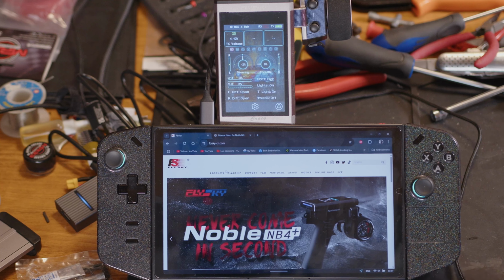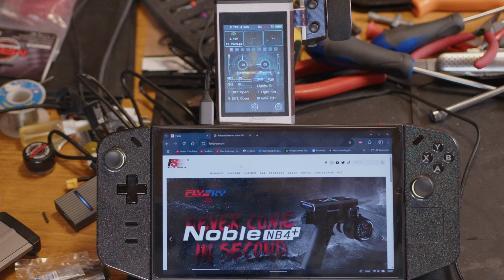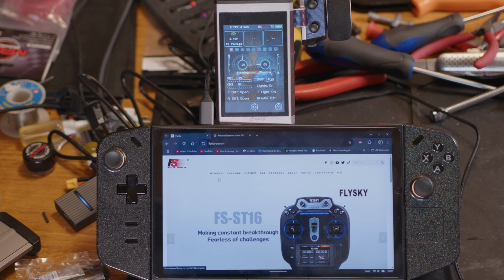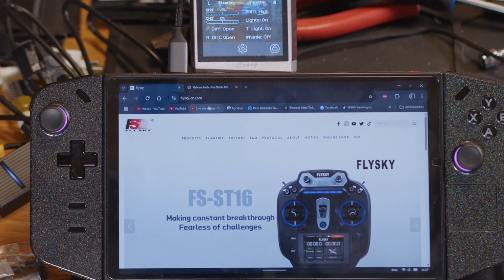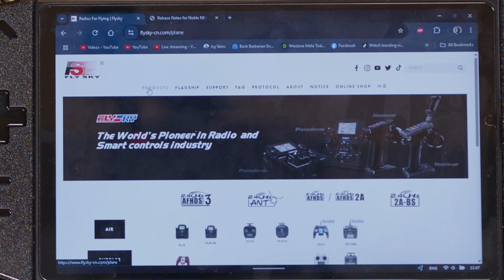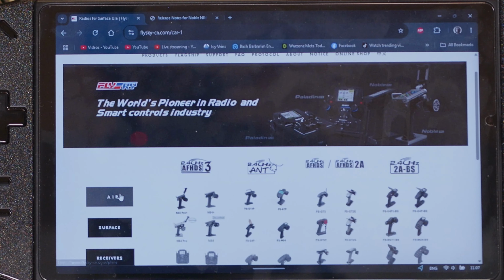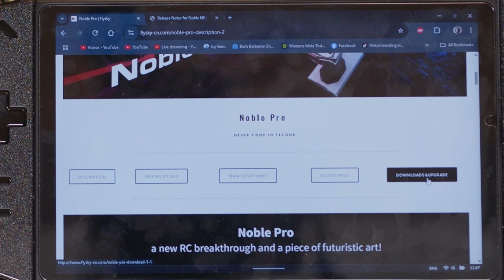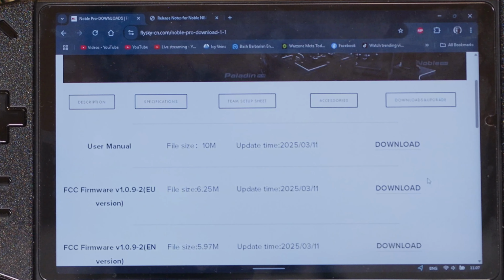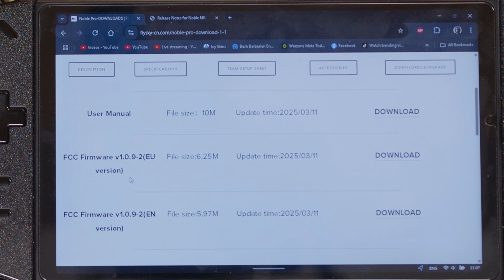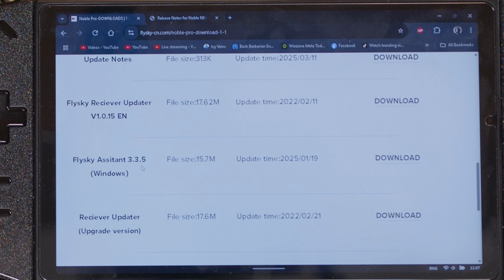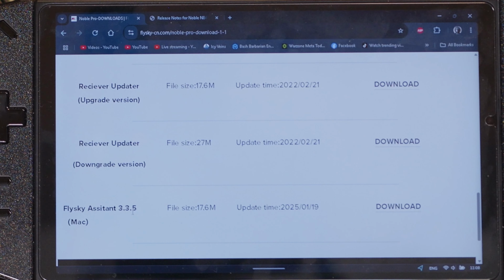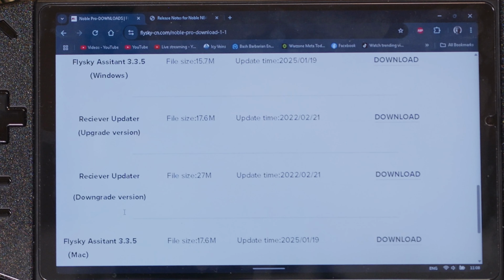So once we know which version of firmware we've got on this transmitter, English, EU or Chinese, we want to go to flysky-cn.com, click on products, click on Surface, click on your NB4 Pro, scroll down, click on downloads and upgrades, and then on here we've got the link at the bottom for Assistant, so we can download the Flysky Assistant software. If you scroll further down, you've got it for Mac as well.